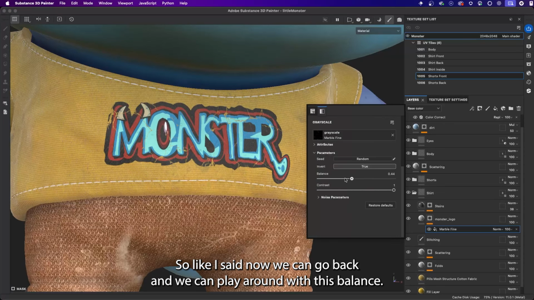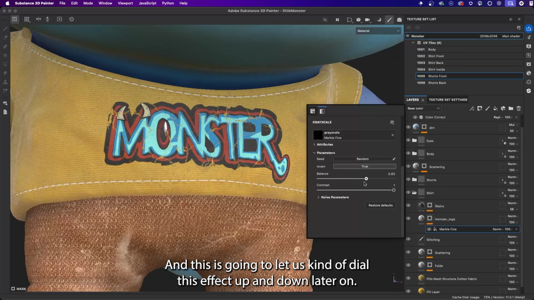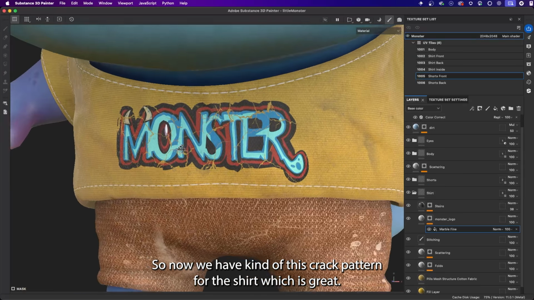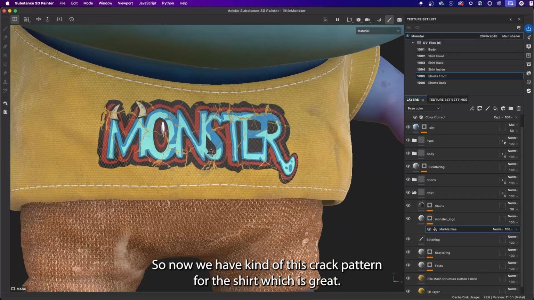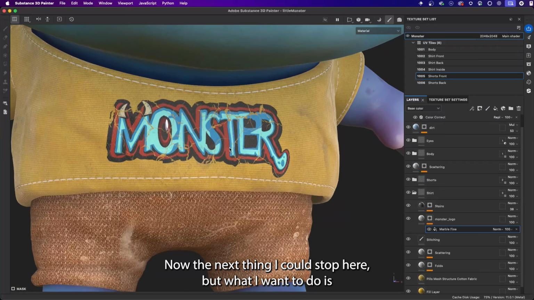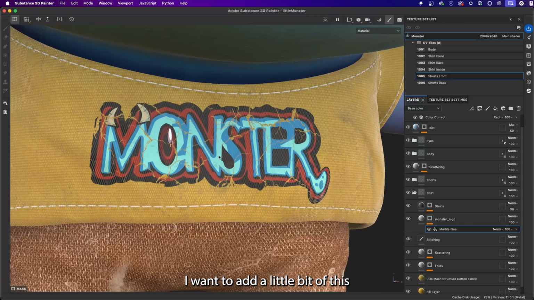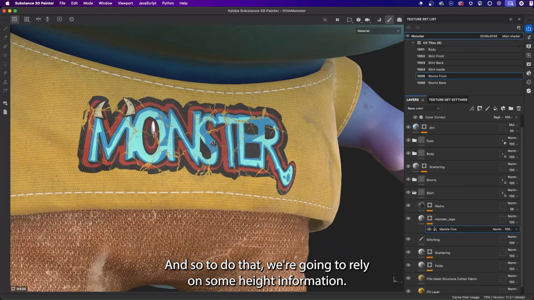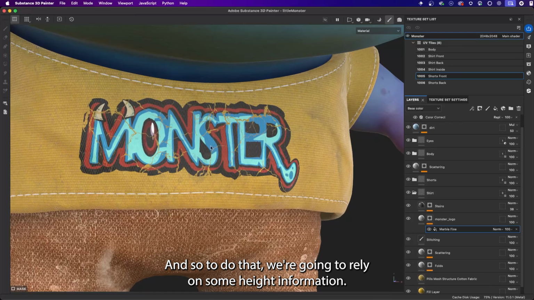All right, so like I said, now we can go back and play around with this balance. And this is going to let us dial this effect up and down later on. But here, we'll use something like this. So now we have this crack pattern for the shirt, which is great. Now, I could stop here, but what I want to do is add a little bit of this bubbling effect, like it's peeling back. And to do that, we're going to rely on some height information.